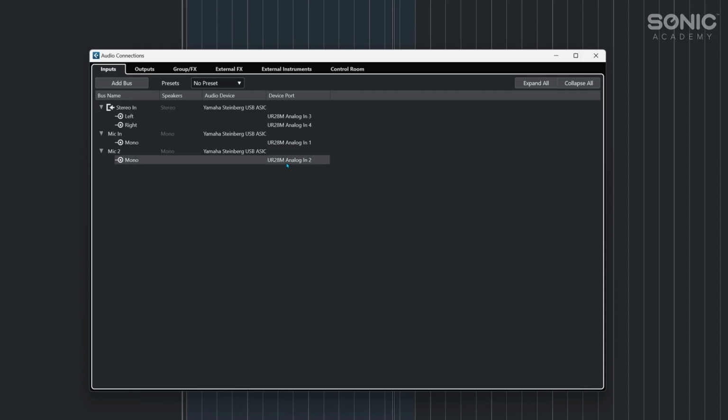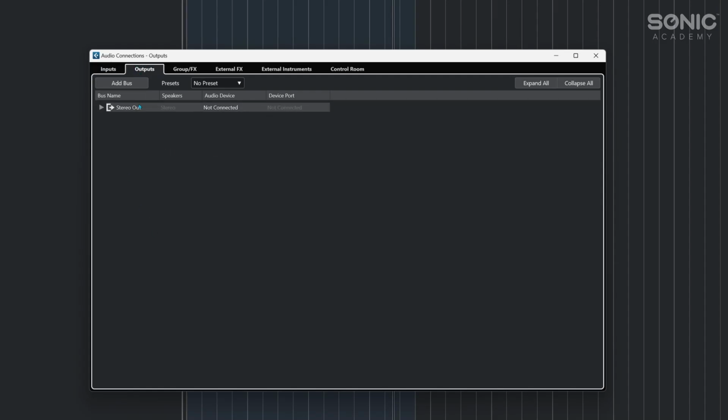And now you see it's automatically assigned. My input 2 is on mic 2 now. And then you carry on setting this up as you see fit for your specific sound card hardware that you have. We're going to then move on to outputs. And you'll see that I don't have this one connected at all. And I would suggest you don't connect your outputs here.